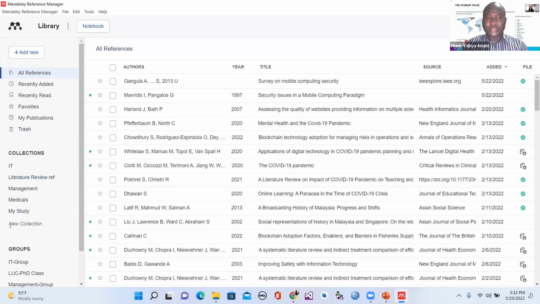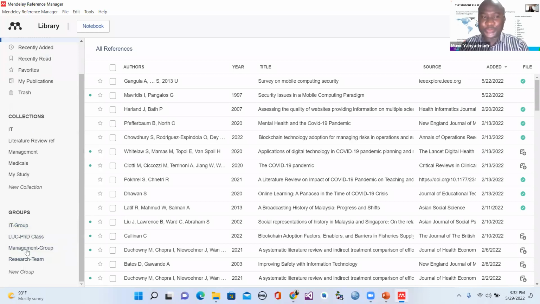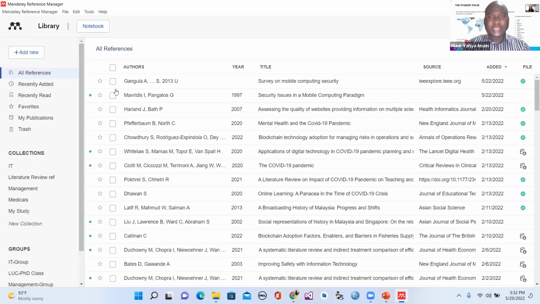Then you see new collection if you want to add one. Then you have groups. For groups, I've added a few, and you can also add your own new group. If you look at this place here, you have the name of your account. This icon is what will synchronize your account.